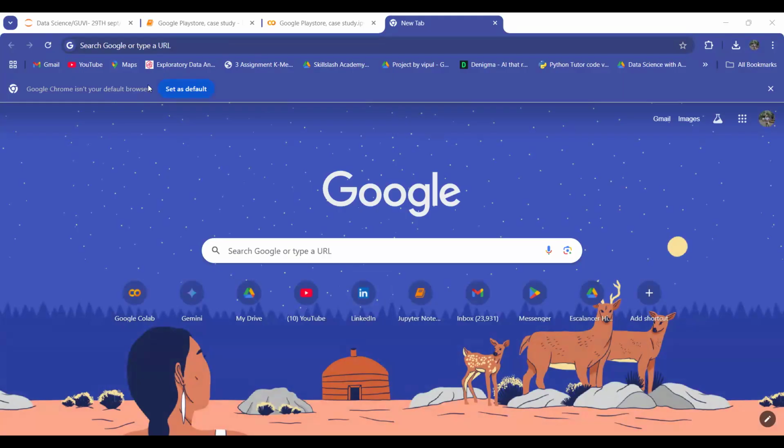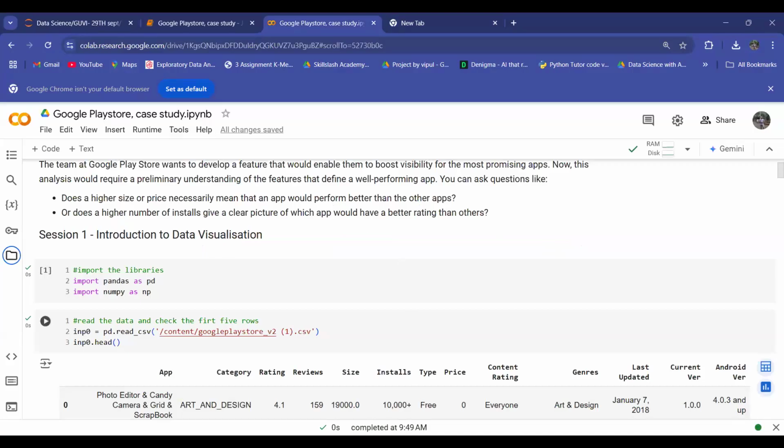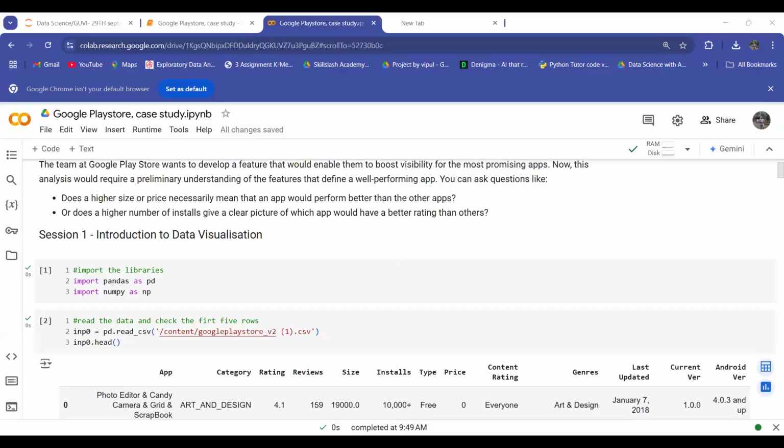Let us rename this notebook as, it's already there, okay? Google Play Store case study. Let us change permission to anyone with the link can view. Just copy this. And this is your link, right?